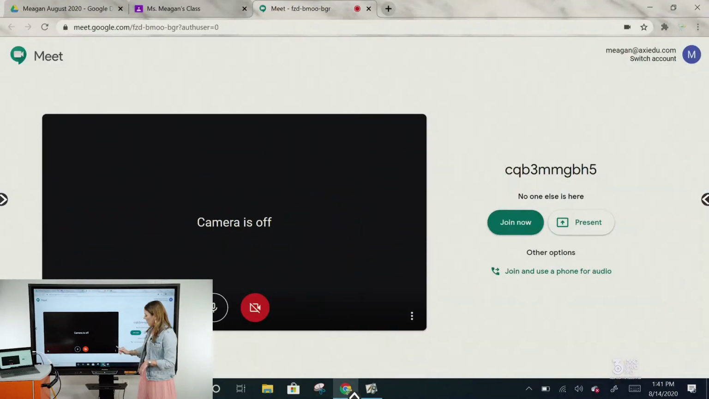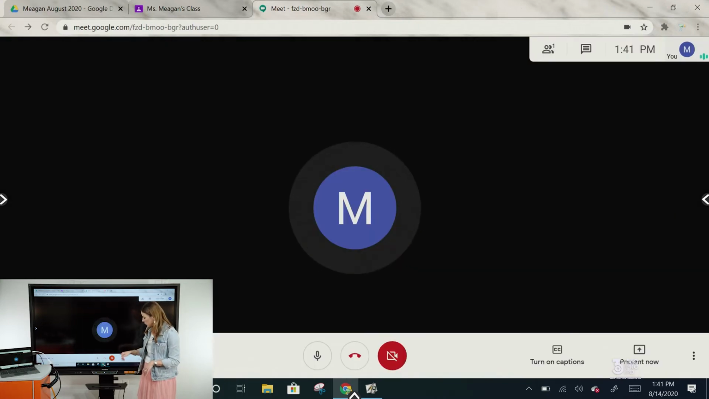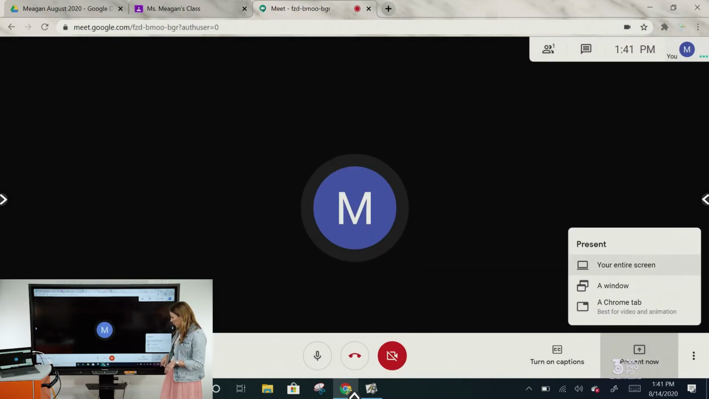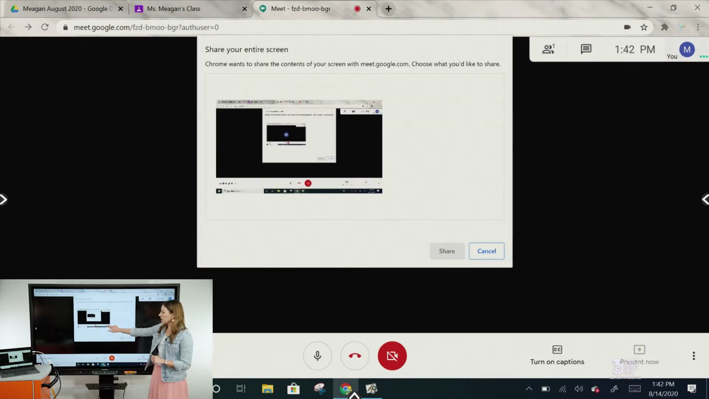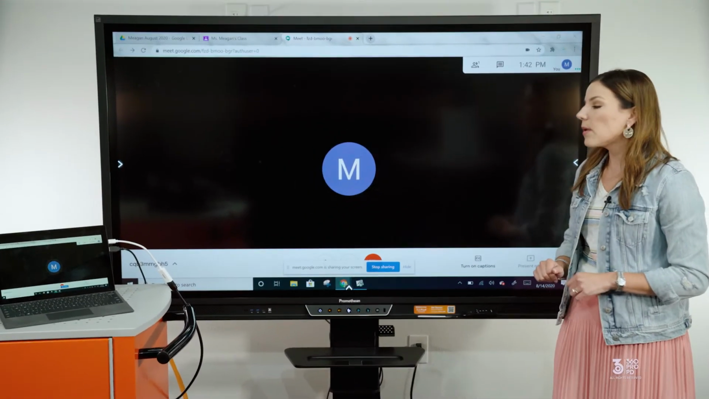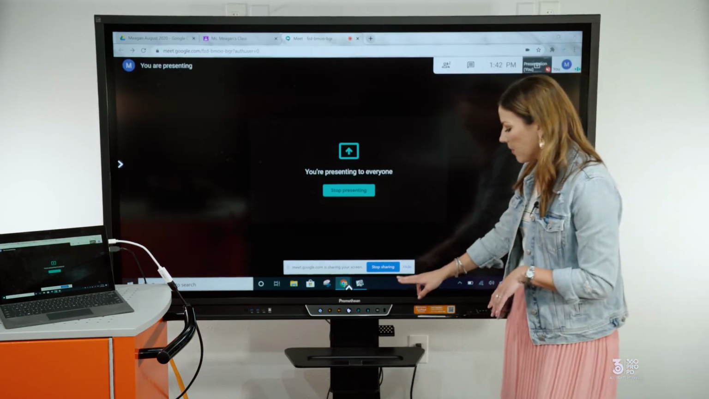All right, so we've got that ready. Go ahead and join in. And then when you are choosing to present your screen, so present now, it's going to give you a couple of different options on how you can present. If you're only going to teach within Chrome, sure, a Chrome tab would be fine. But since I'm going to use ActivInspire, I'm actually going to choose my entire screen, select it, share. That way they see all applications that I'm running, not just stuff happening in the internet browser.